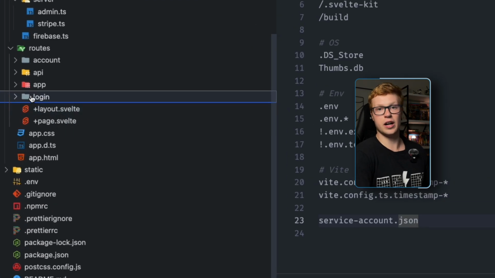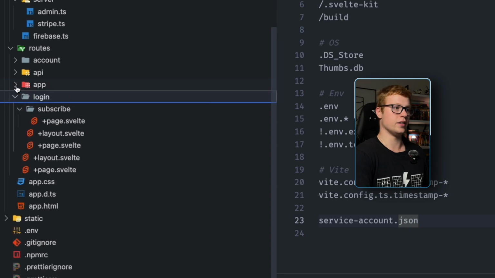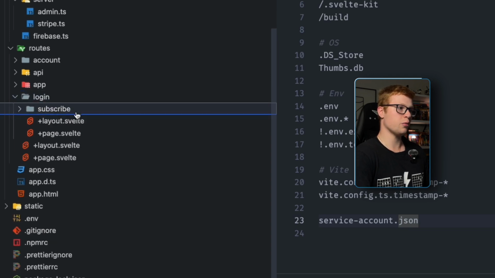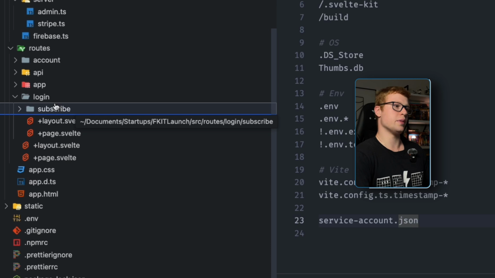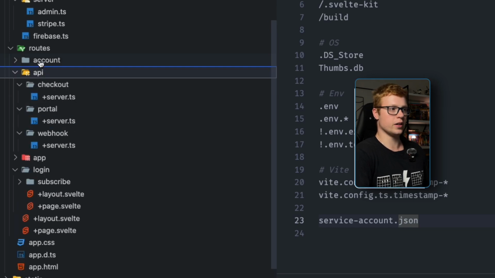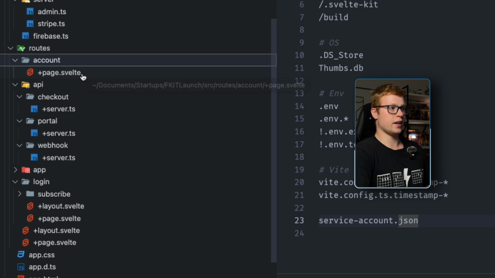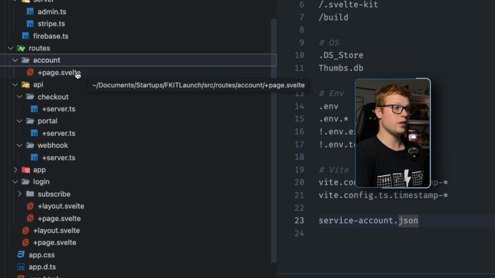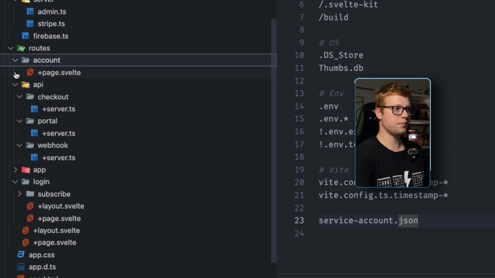So after you've got that out of the way, simply focus on getting the login first. So create a login route and try to authenticate your user, and then you can redirect them to the subscribe section where they can pay for a product. Most people say that you should not offer a free tier, so I think it's a good idea to put the subscribe like a subroute in login, and then create an account route to give your users a way to manage their billing. As you can see, I also have the API folder here, and it's mainly for managing Stripe.